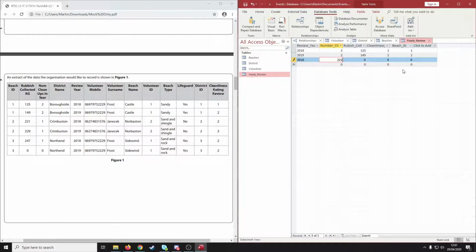This one was 221, and the rubbish collected. Oh, sorry, that's my mistake. That should be number of cleans. So that should have been 1 clean. 221 collected. I had a rating of 2. Beach ID in this case is 2.